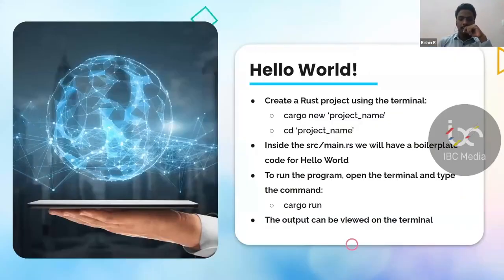Before getting into the program, I will let you know how to create a project, how to execute a project, and all these things. So what is a project? A project is basically a folder which contains a file named main.rs. Now, main.rs is the single executable file that is present in a project. So consider a project as a directory, and it contains an executable file named main.rs.